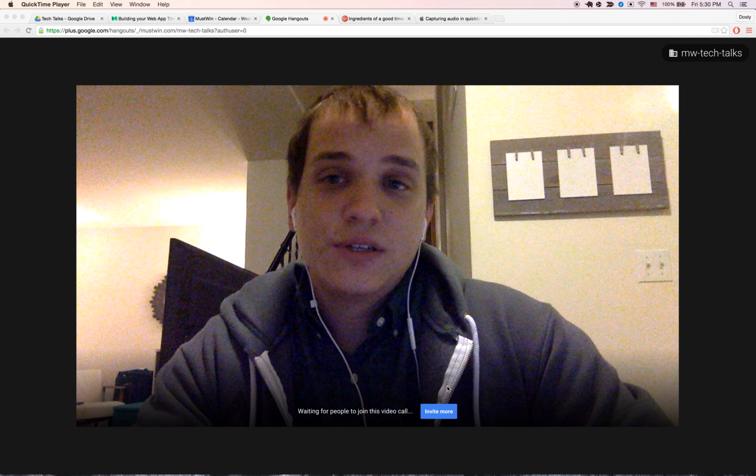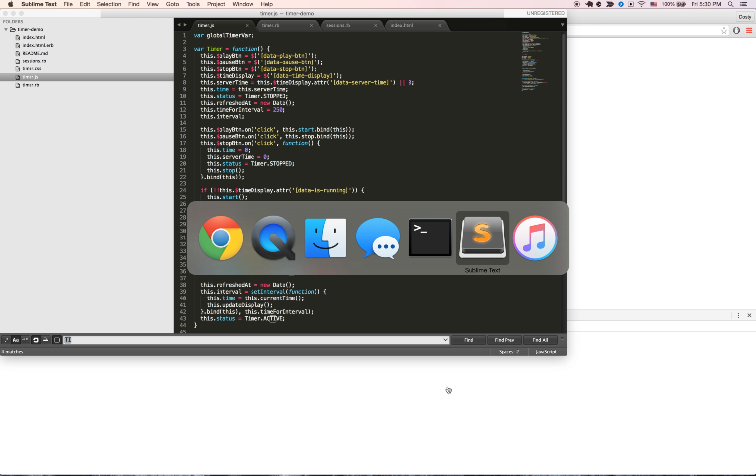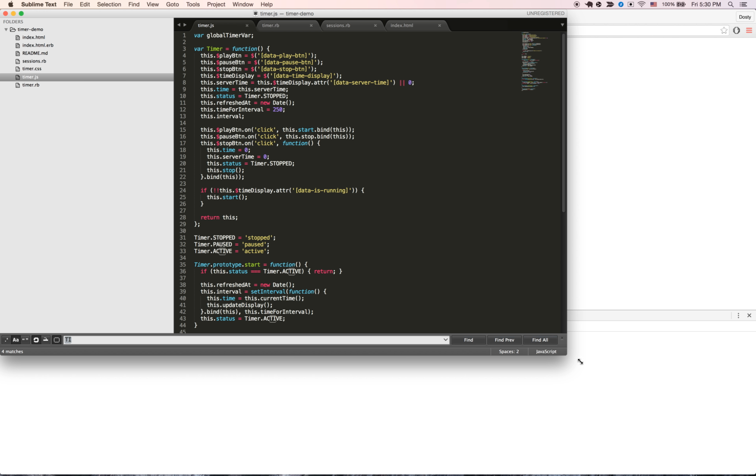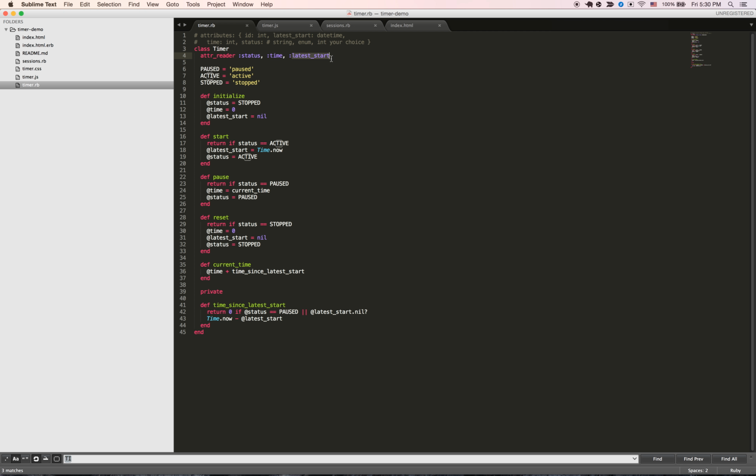So I'm going to jump over to a sample application I have. It's just a Ruby file. Here we're looking at a timer class, and you can see the two things that I was talking about: time, which is the time we've kept track of so far, and latest start, which is a date time of when we started the timer. And then we use these two to calculate our current time.